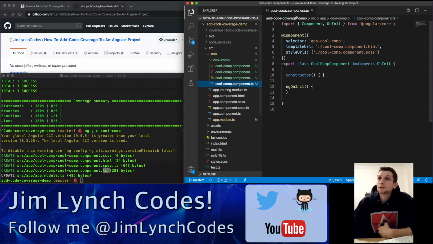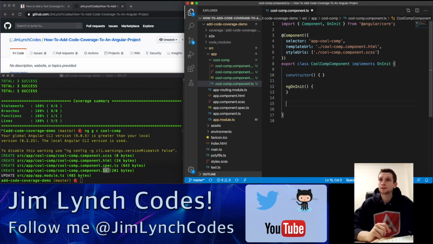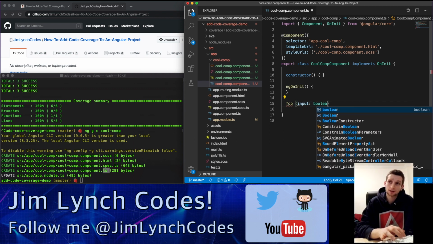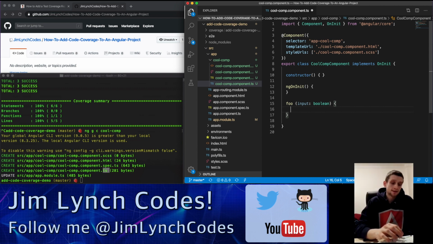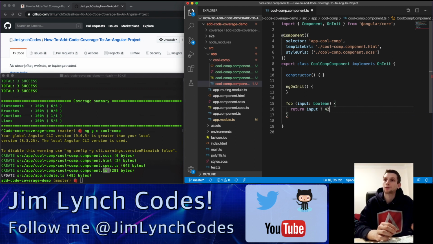And let's open this. And you can see it's really just a very bare bones component, imports the HTML file and SASS files. And it's really just a TypeScript class. We have the constructor, and then we have ngOnInit if we wanted to do anything when the component first loads up. And I'm just going to add a new function called foo. And foo will take an input that's just a boolean. And I'm going to say maybe if input is true, then I want to return number 42. Otherwise, let's return 0. Okay.